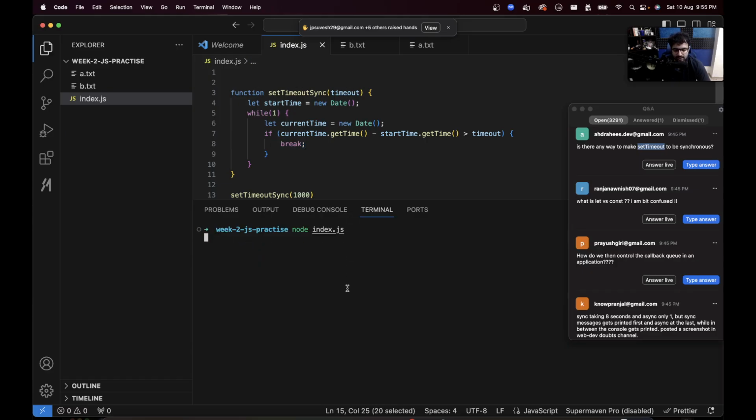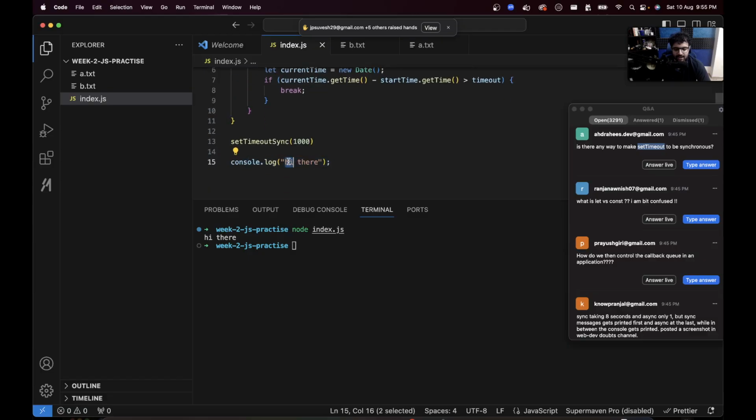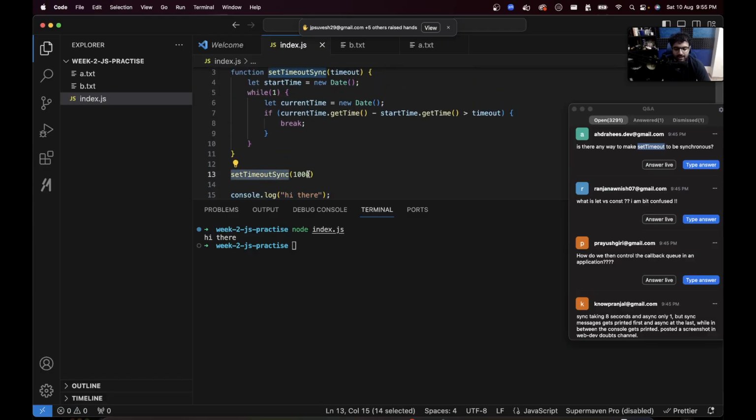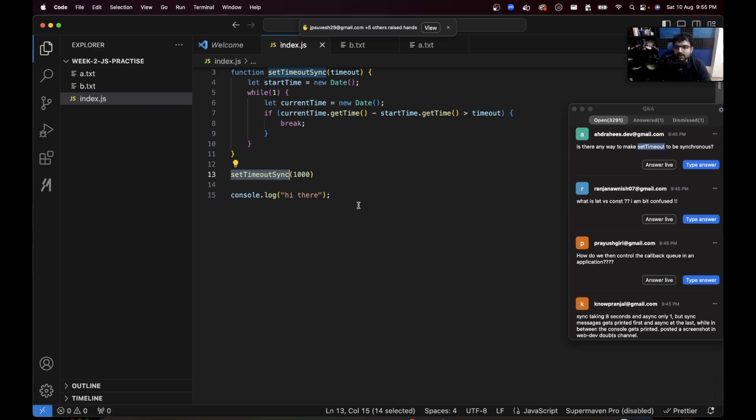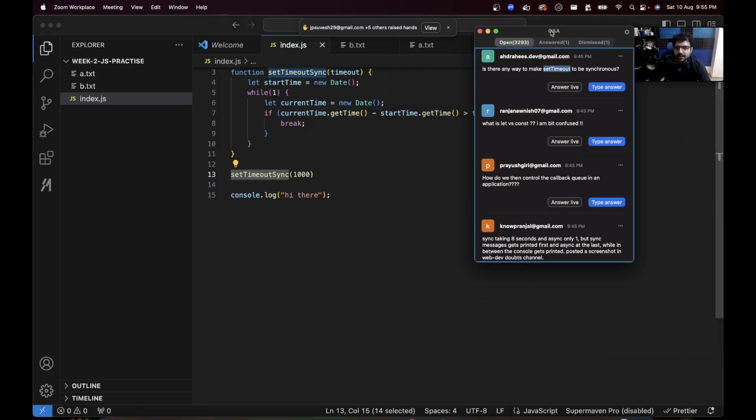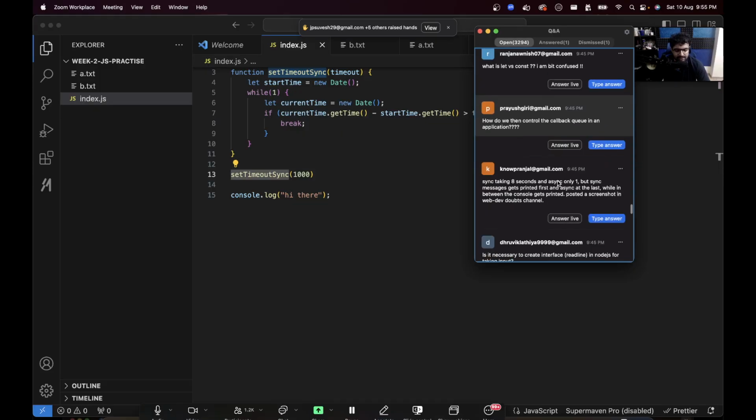If I run node index.js, you will see after 1 second hi there happens because now my set timeout is synchronous. It is not asynchronous. And how is it synchronous? I have written an infinite loop where it is checking whether 1 second has passed, and after 1 second has succeeded, it makes the thread free. If you did not understand this is fine. It's like a side tour.